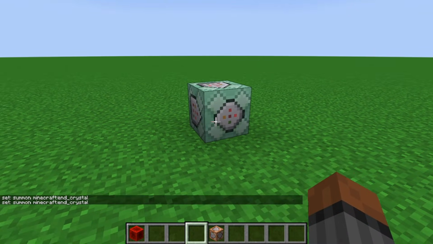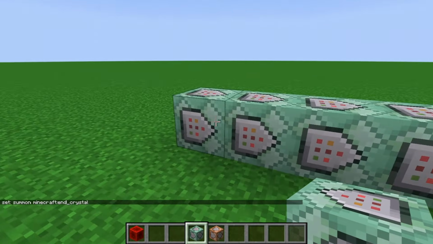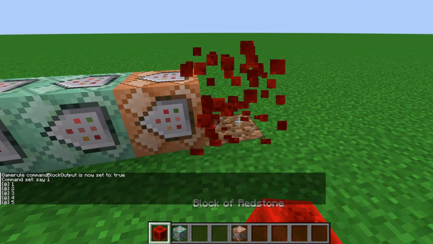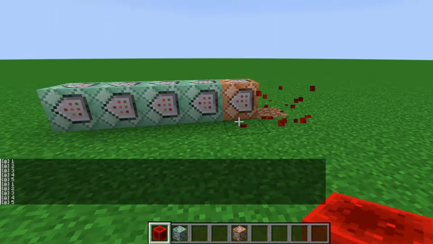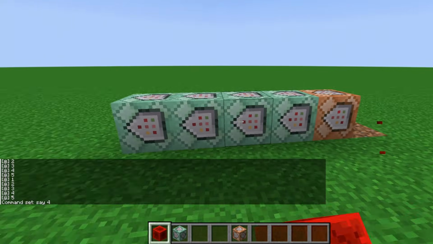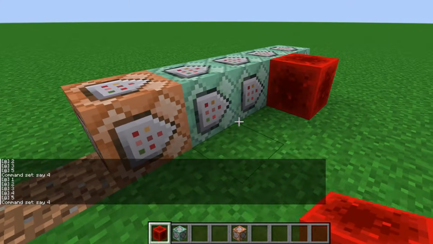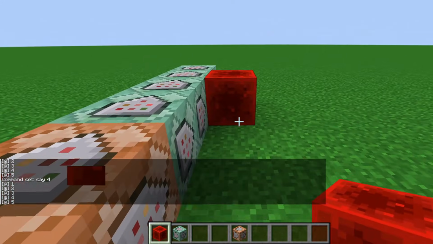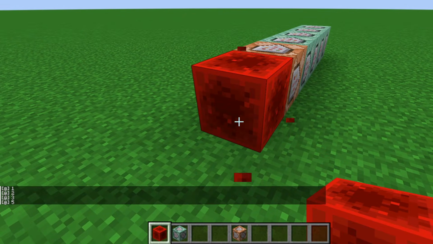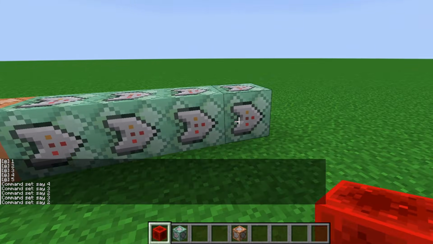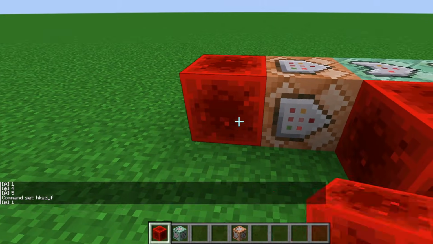Finally, we have chain command blocks. You can make a chain of command blocks if you place them pointing at each other. Chain command blocks will execute one after the other, which allows you to run multiple commands in a row without having to use redstone. If you set them to needs redstone, they will only execute if they are receiving a redstone signal, but will keep the chain going. Build a chain with unconditional blocks if you always want the commands to execute. Or build it with conditional blocks if you want the chain to stop executing if a step doesn't work.